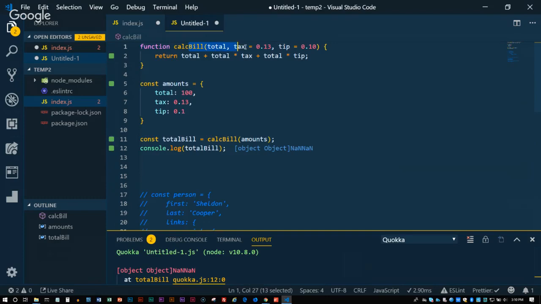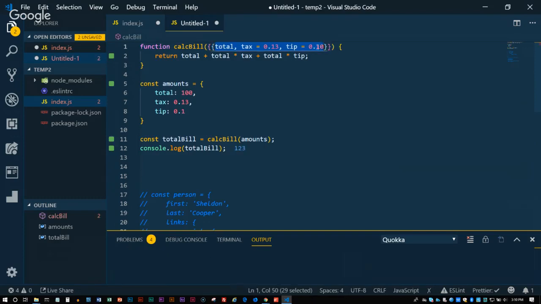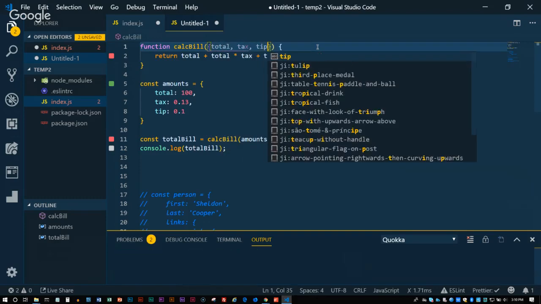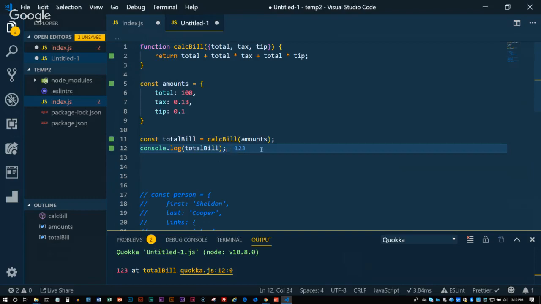How do I now adjust the parameters here? Here's the answer: using destructuring, the same destructuring that you just learned. Using the squiggly brackets, I can extract. It still works, see, 123. Here's the beauty of this technique. Do I care about the order of total, tax, and tip? Can it be tip, tax, total? It'll still work.